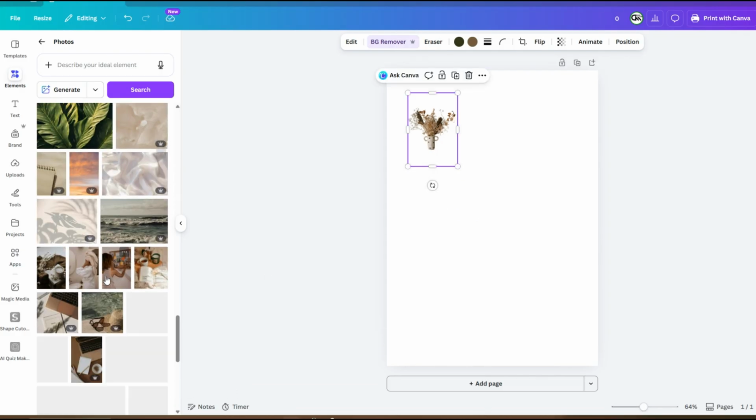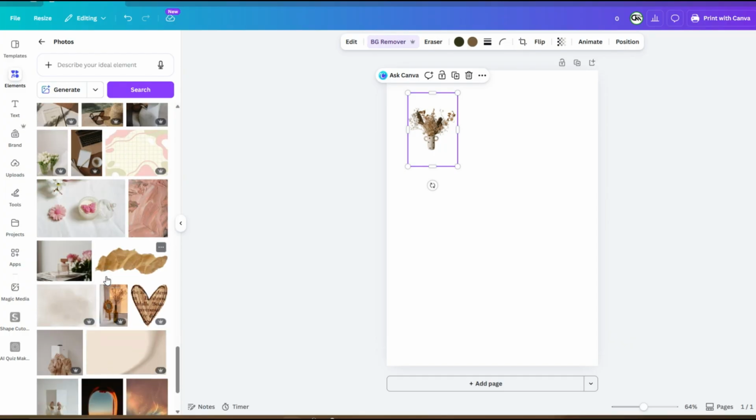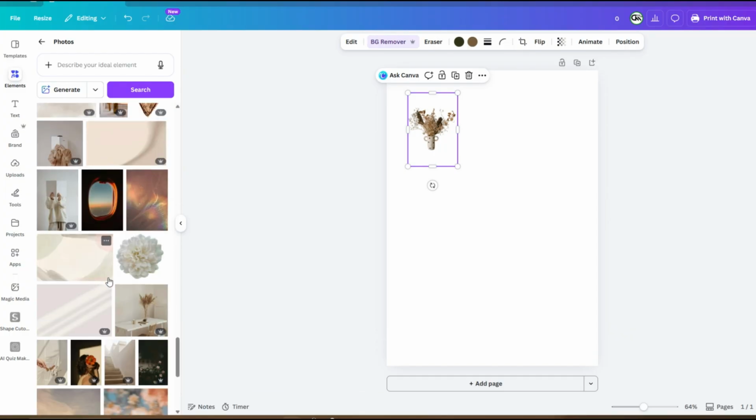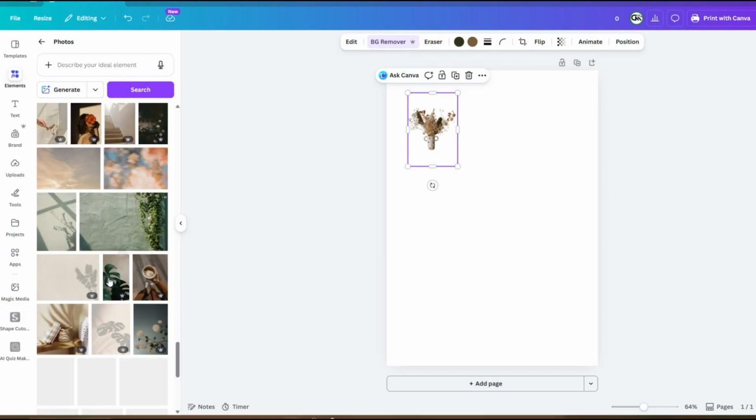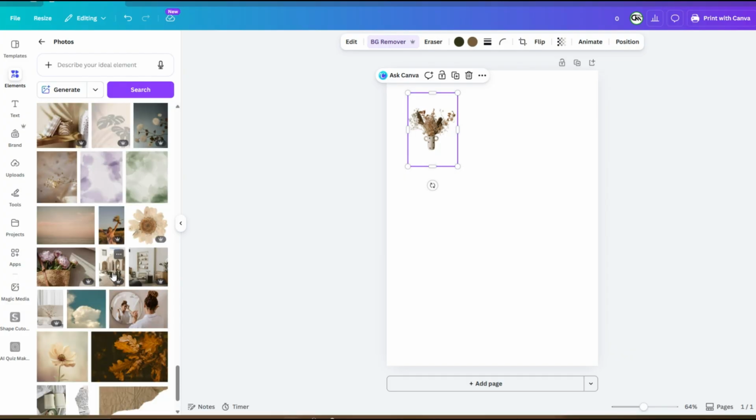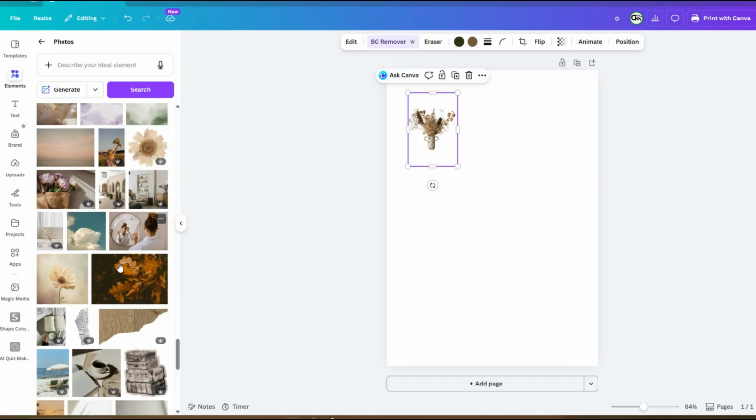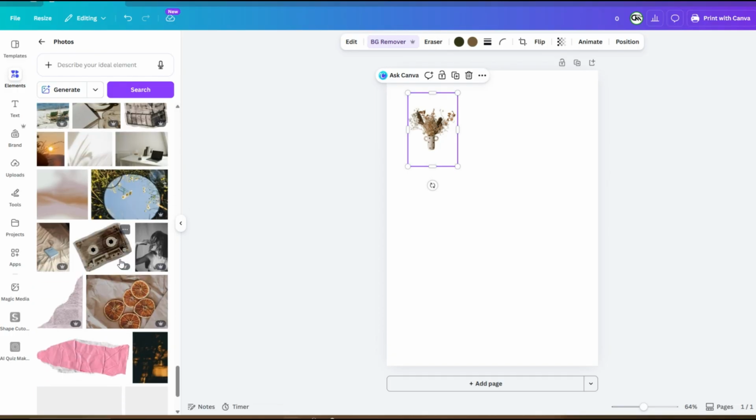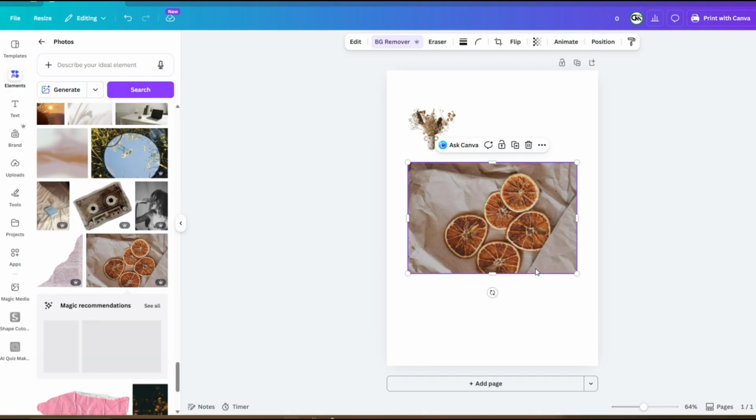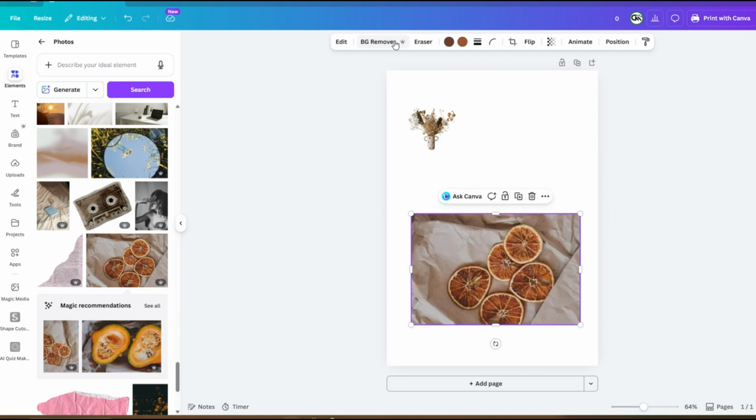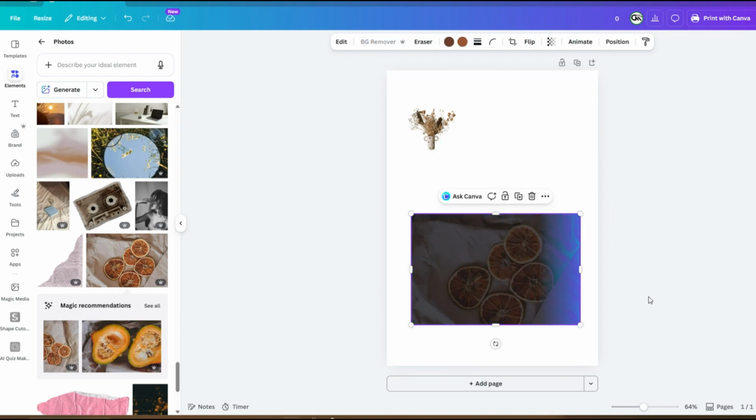I'll scroll further down the list to find another interesting subject. These dried orange slices look perfect, so I'll click to add them to the page. Once again, I click the BG Remover button at the top and wait for the tool to work its magic. Now that the background is removed, I'll move the oranges down here.